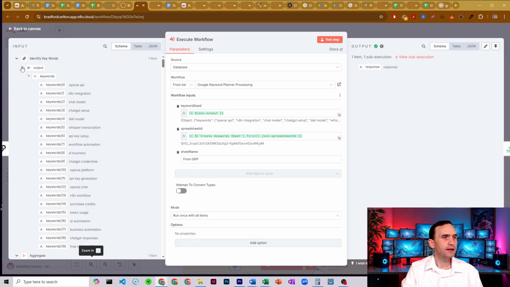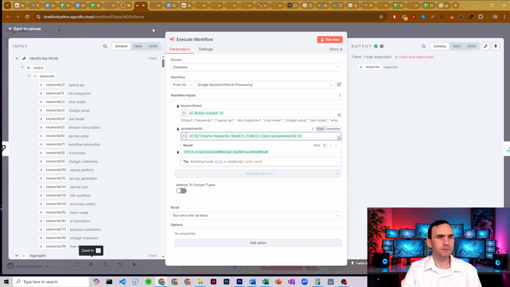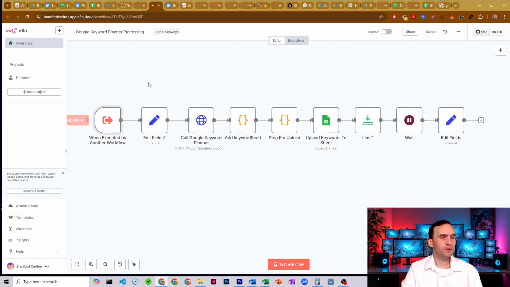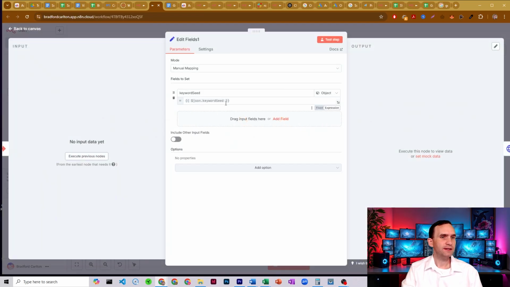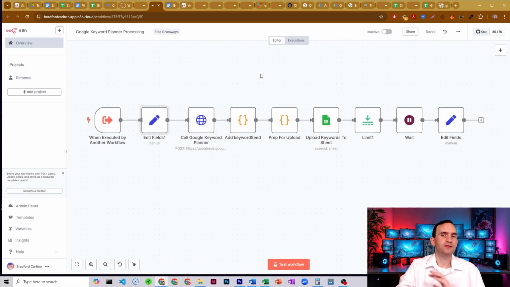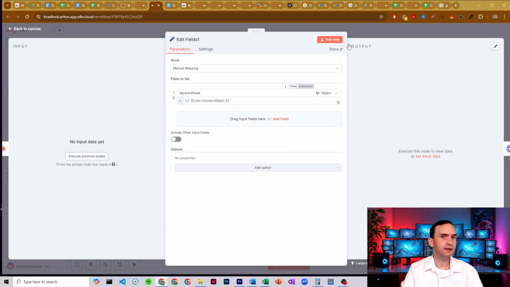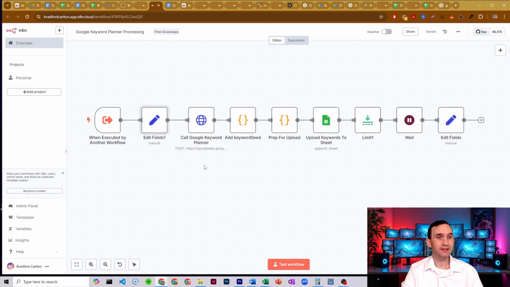All right, and then it grabs the sheet ID, and it grabs that sheet ID way back from when we first created our Google Sheets. And that's the same ID that it created all of the extra sheets and all the columns into. All right, so that information then comes through this workflow here. We just reset the keywords into an object just to ensure that it is, just in case for some reason you break it. I try to refix it by making an object again called keyword seed. That is what Google Keyword Planner is actually looking for, an object called keyword seed.